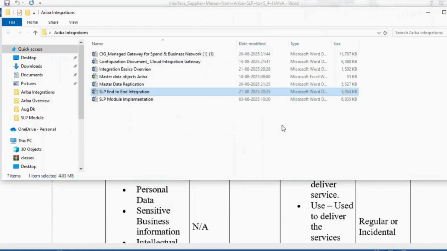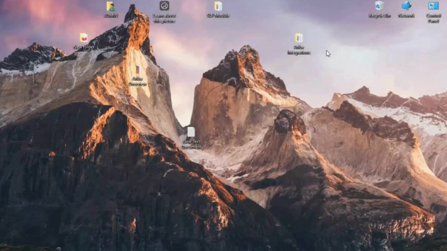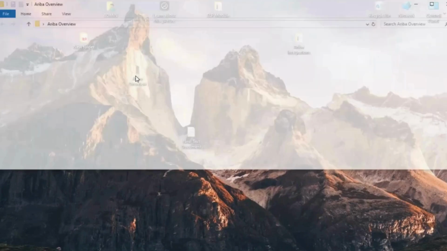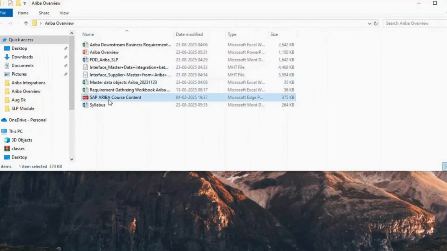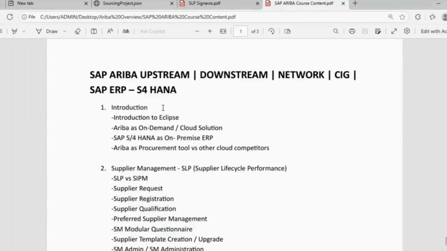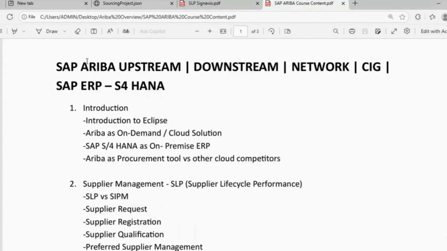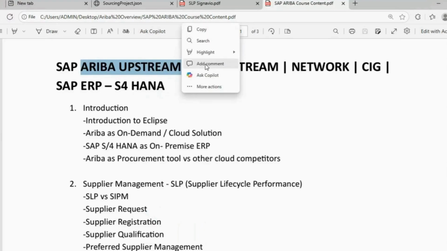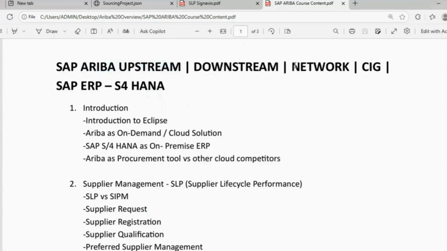So I'll just segregate it in the table of what are the syllabus we wanted to review. I mean, we wanted to cover. So this is the content. If you see the content, we will cover Ariba upstream and downstream, and then Ariba network and CAG, and ERP S4 HANA with some COM auto and SPRO configurations and some important tables.